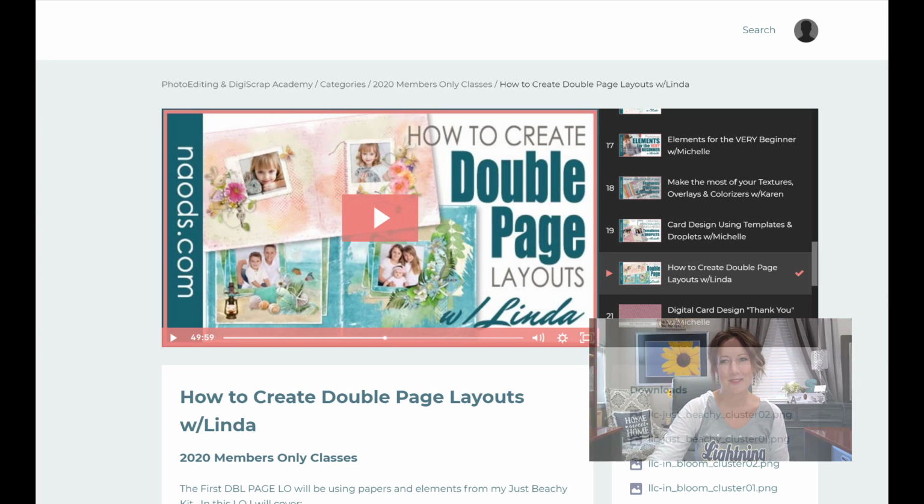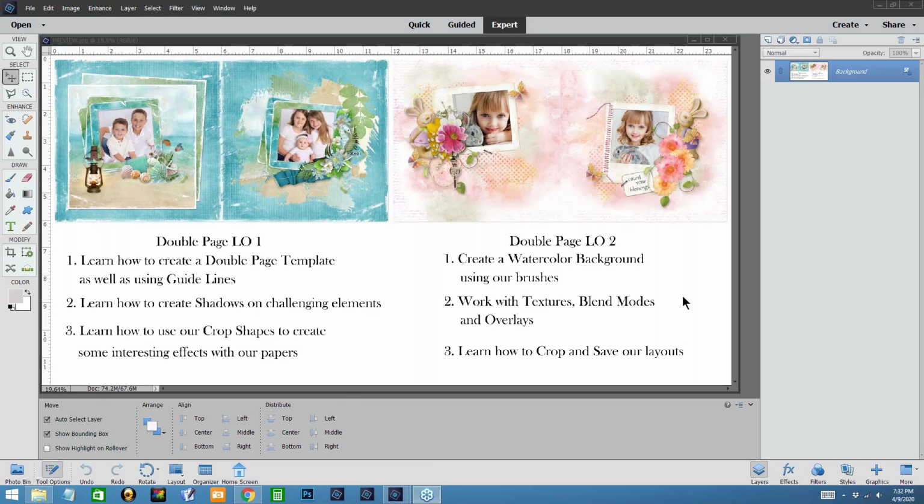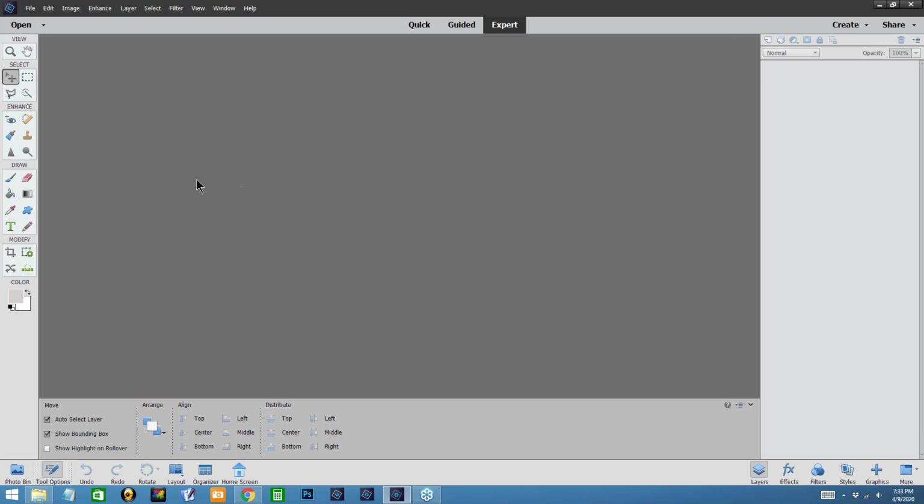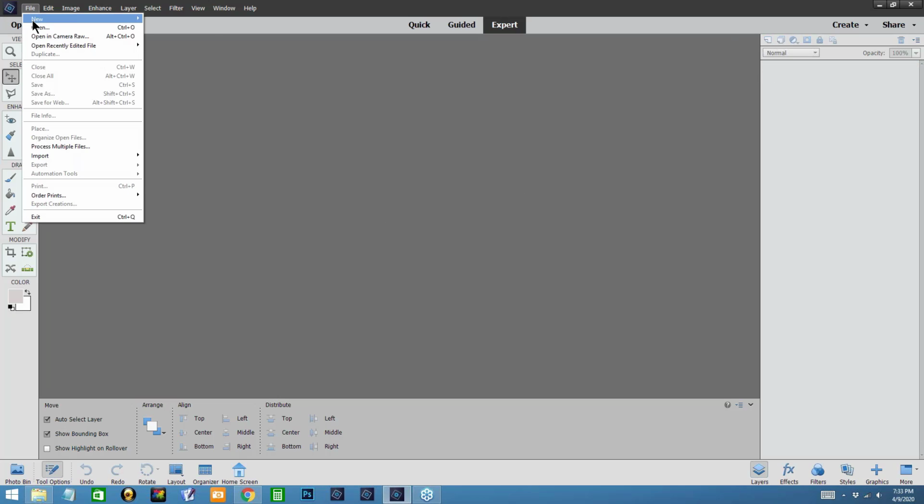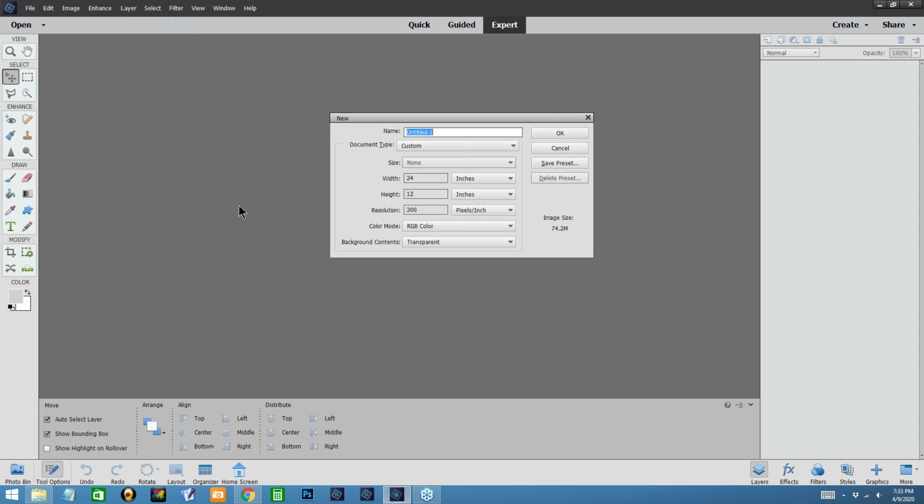Bye for now. Create a canvas that measures 24 by 12. If I'm scrapping 8.5 by 11, then it would be 17 by 11, and so on. So that's pretty simple. We'll go ahead and get started. We're going to create our template, and to do so, we're going to need to create a new file. We'll go to File, New, Blank File, or Control N on your keyboard.